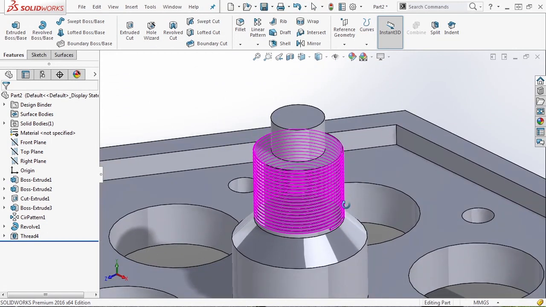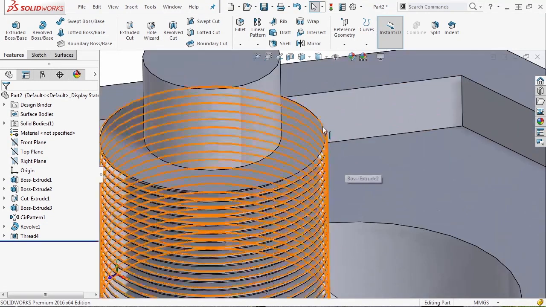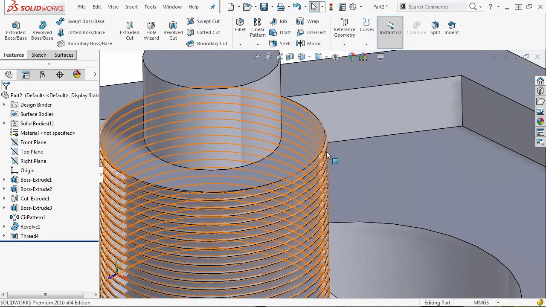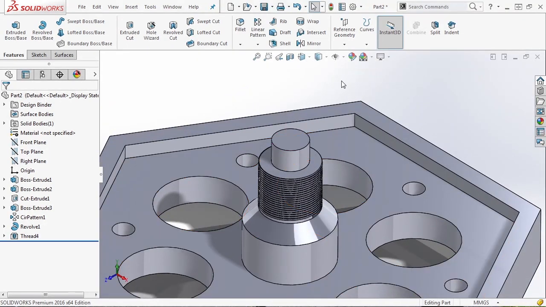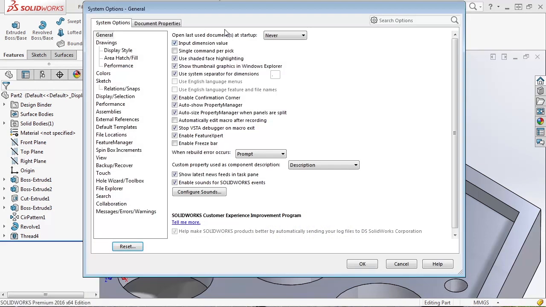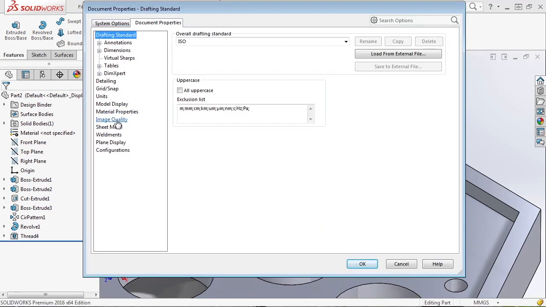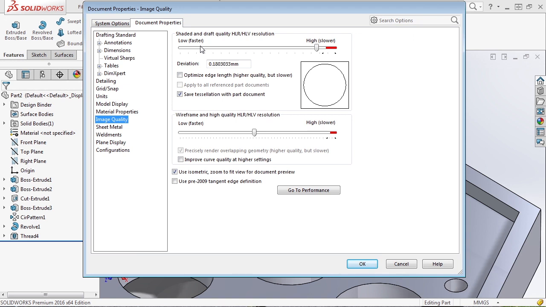A lot of times, by default, the actual view of the thread looks pretty bad. You might get some nasty aliased edges on there. What you want to do is go up into your options, into Document Properties, over to Image Quality, and set your resolution value higher.